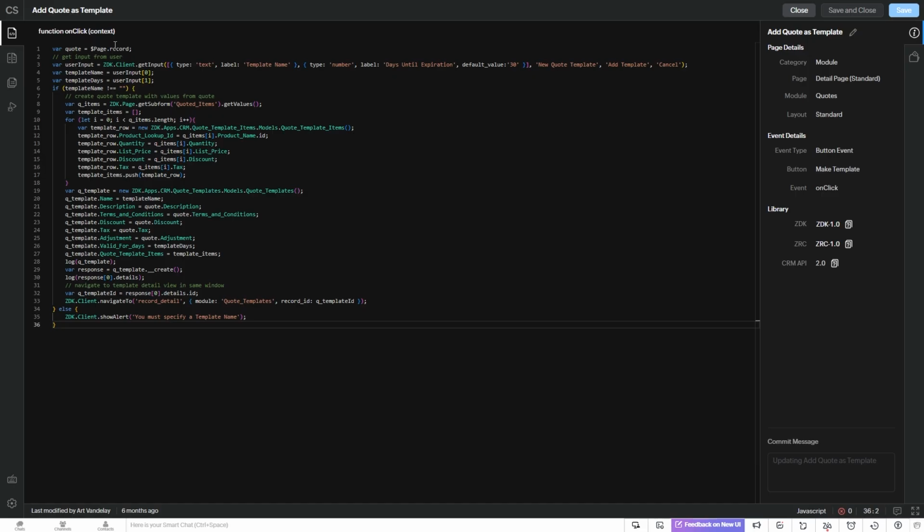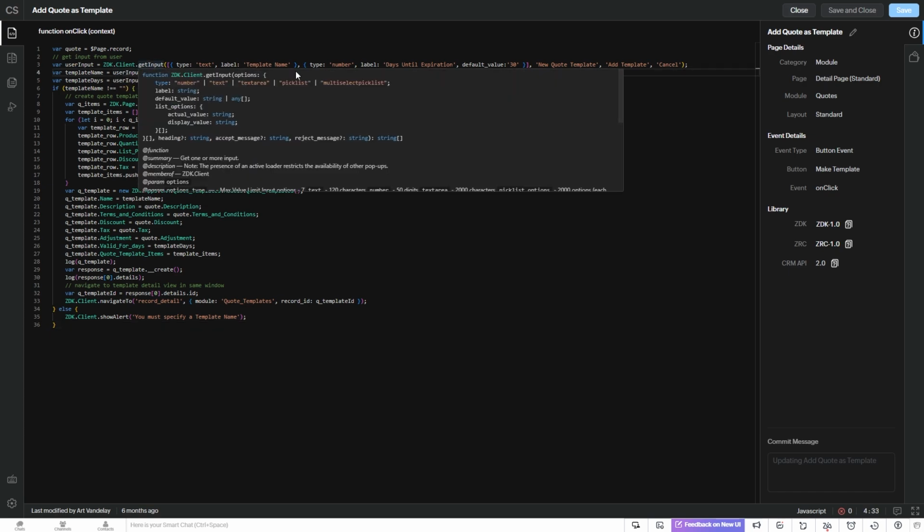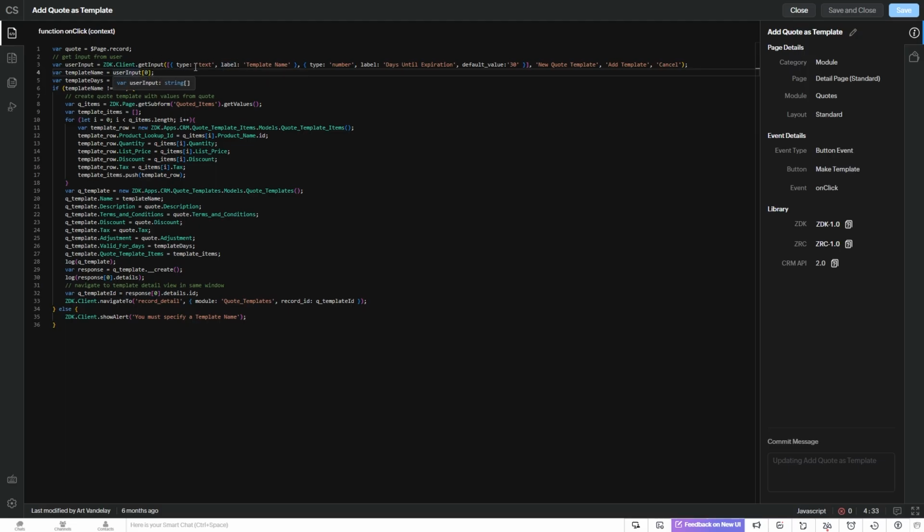So we take our quote values and we store them in a variable, and then we get our input. So I've used my ZDK.client get input function, and then I put my fields here, a text field called template name, a number field. This is what we already saw when we ran through the demo. And then this is the header. And then these are our button text here.